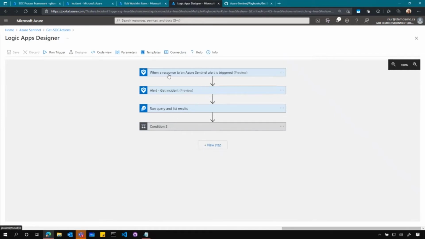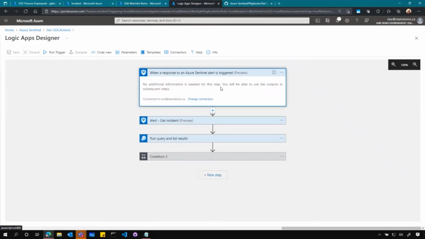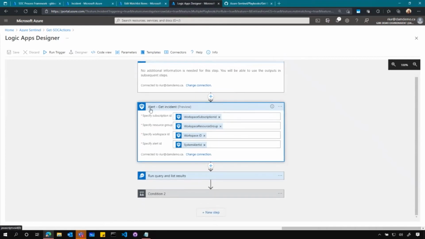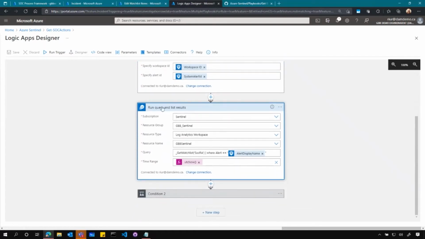But for the first part, we have a trigger, and the trigger is the alert, right? It's that Sentinel alert that comes in, and that's our trigger. We're leveraging all of the information from that alert and that alert name, and that's what we're doing our lookup on, that Sentinel alert. We're pulling in the information from the alert and the incident, and then we're doing a query. So this query, this is our get watch list query.